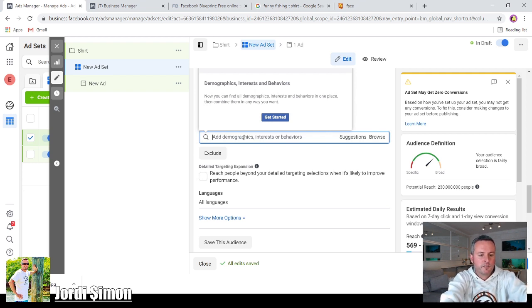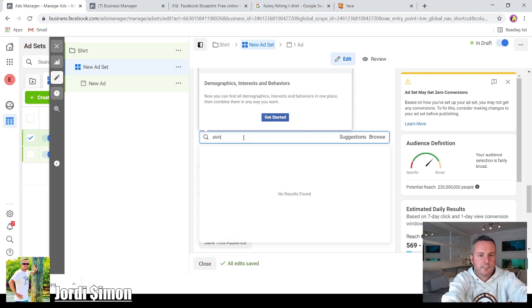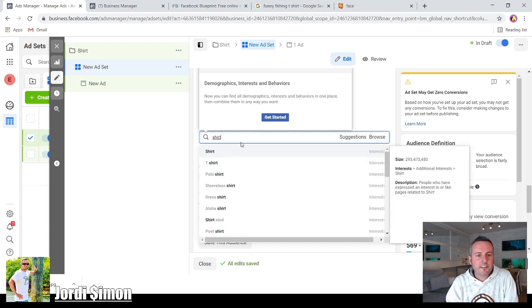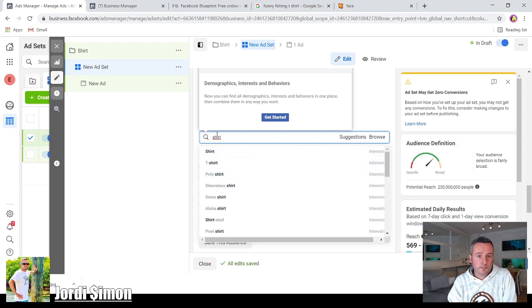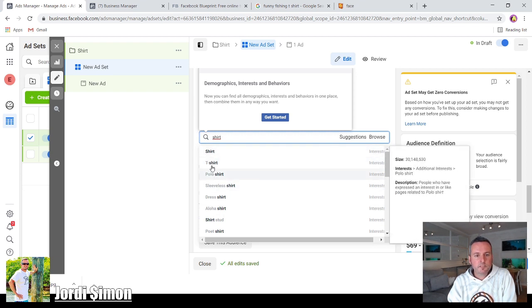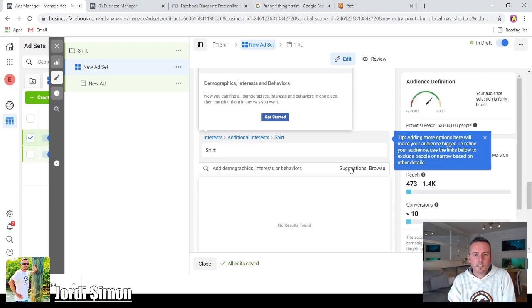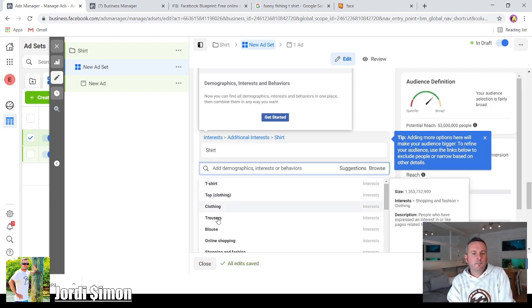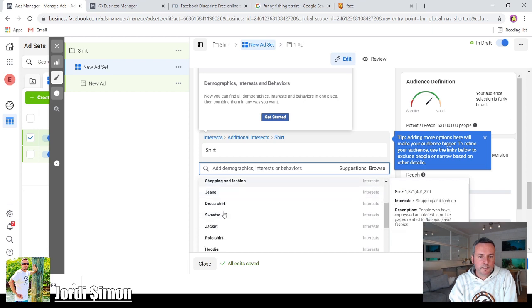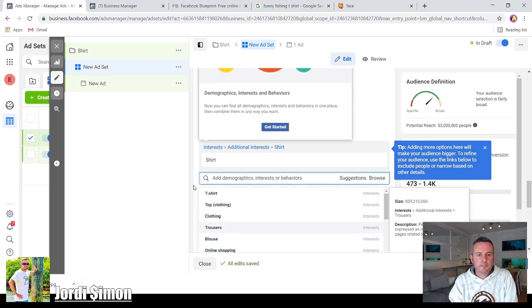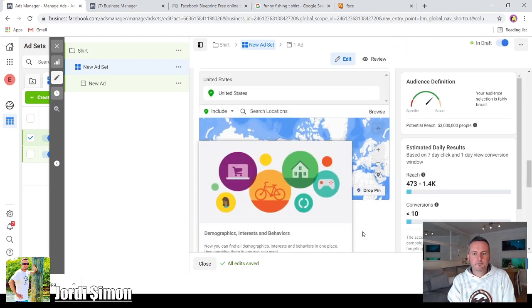So here we're going to put in shirt. I spelled it right this time. And Facebook will give you suggestions on other interests related to the interest you put in here. So you have t-shirt, polo shirt, sleeveless shirt. So you can get a lot of ideas. And then if you hit suggestions, you get even more interest suggestions here. So you can get a lot of ideas.